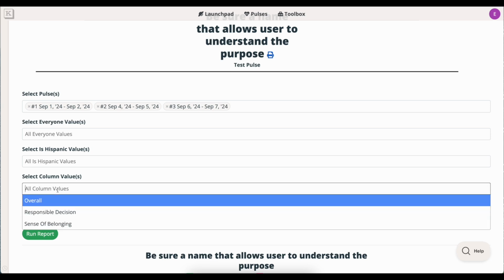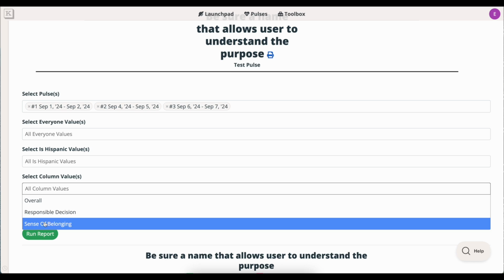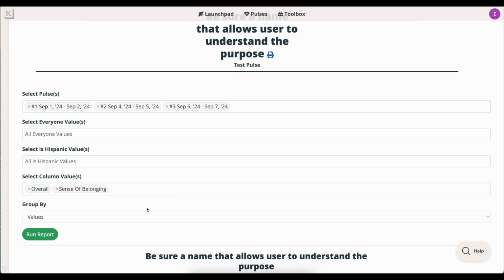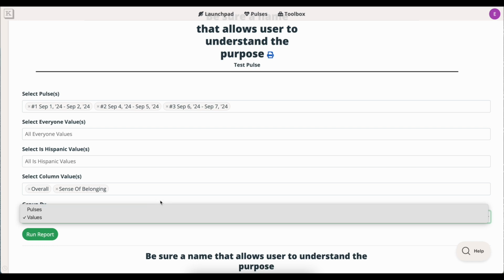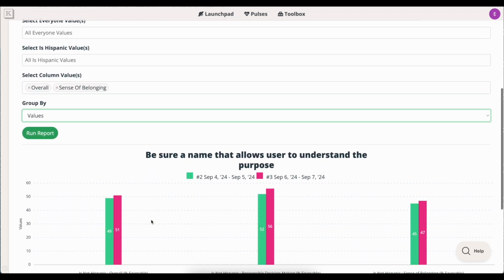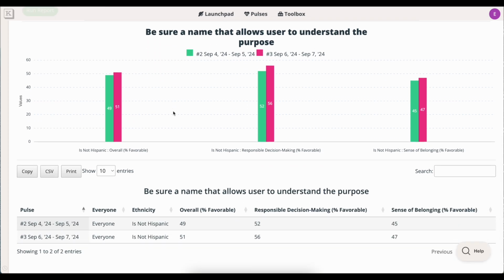For columns, I can see the overall, or I can see the separate dimensions because that is what I selected, and just see the dimension of responsible decision making and sense of belonging. Values default to be grouped by values, but you could default it to group by pulses. If we head down here before I select Run Report, this is what the system defaulted to doing.